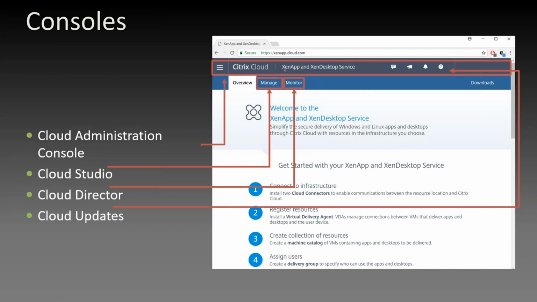You will see some inconsistency in the naming as they slowly transition. So this is going to give us the ability, this is your administration console. We have our Studio, your Director, and then you'll see your cloud updates. So what's been currently updated on your system.